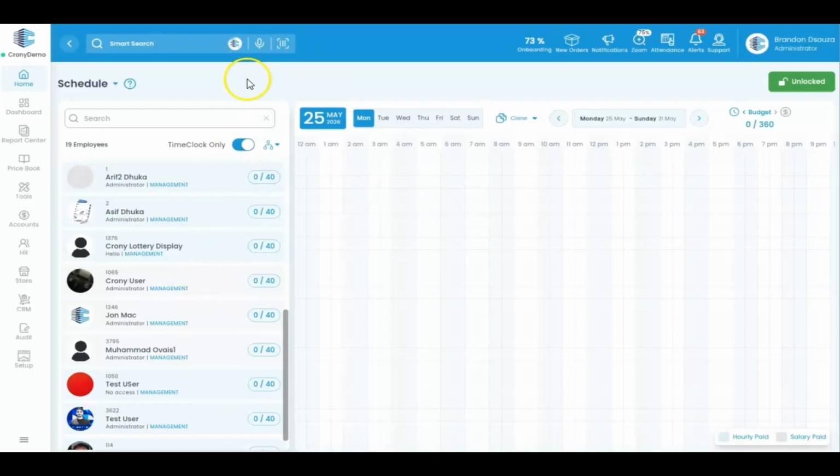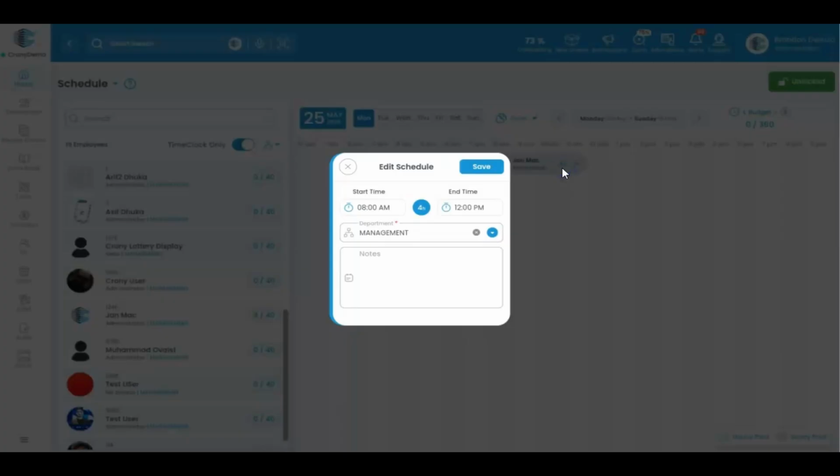To create a schedule, simply drag and drop an employee into the scheduling grid on the desired day and time. After placing the employee into the schedule, by clicking on the employee, a pop-up window will appear where you can customize the shift details. Over here, you can set the shift start time and the end time for the employee.